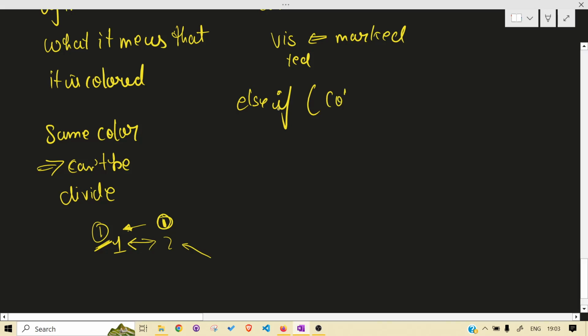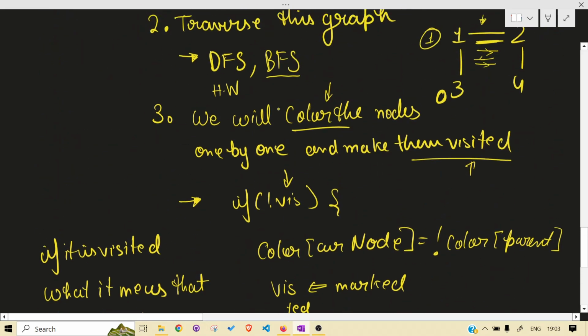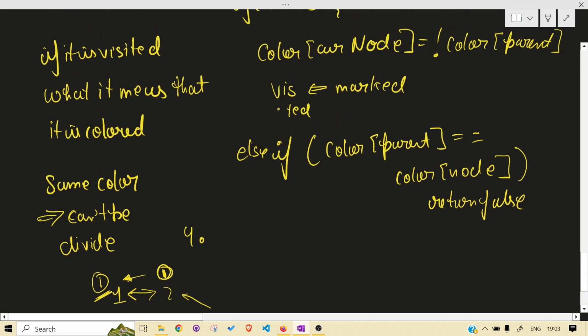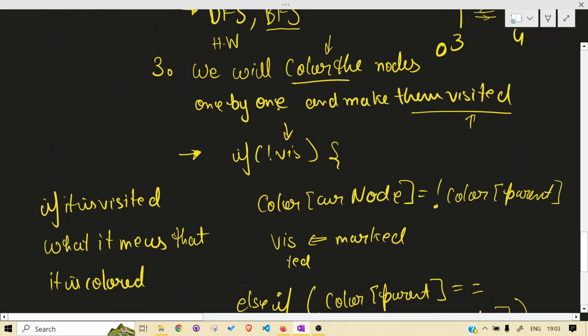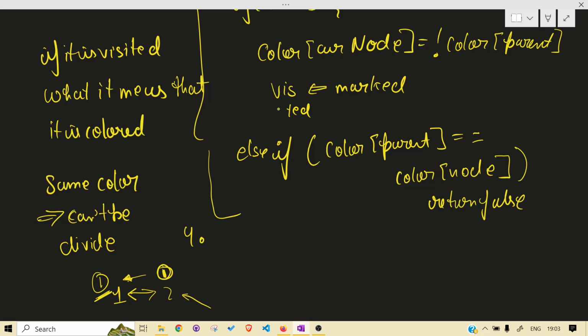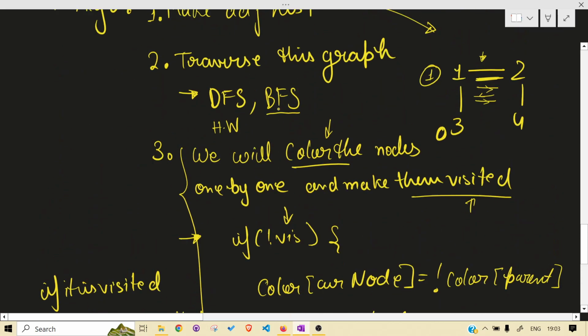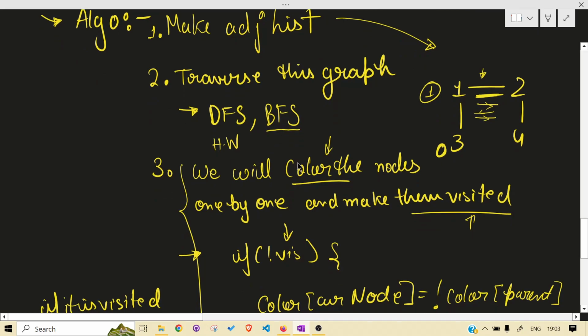So what we will check is whether the color of the parent equals the color of the node, and if it does, then just return false. Nothing can be done, we cannot do it. And as the fourth step, if we are able to pass all these things and traverse everyone, what we should return is that we have successfully completed it. Now return true, because we can paint it. So that's what we are doing. This is the whole algo, the whole intuition. I hope this much is clear. Now let's see the code.